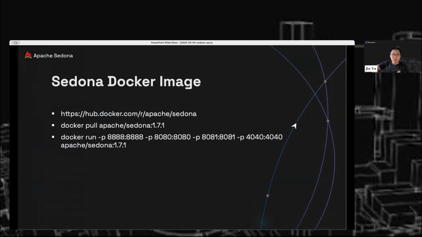The easiest way to get started with Sedona is the Sedona Docker image. We have an official Sedona Docker account on Docker Hub. You can find us there. You can pull the latest Sedona Docker image, 1.7.1, and run this Docker image like this. What this gives you is a Jupyter notebook that allows you to run some Python examples, which is pretty cool. It also gives you a Spark cluster that has a single worker and a single master.